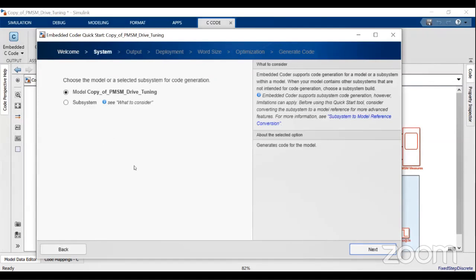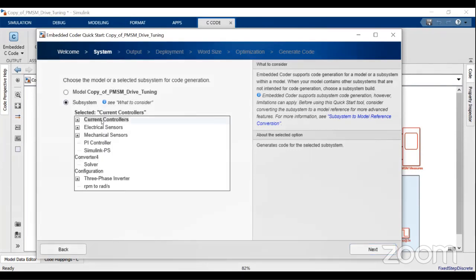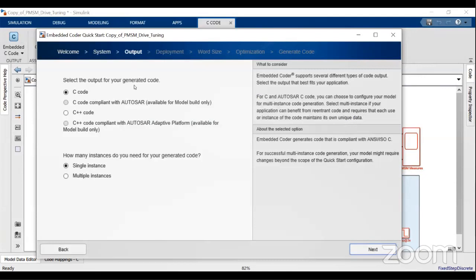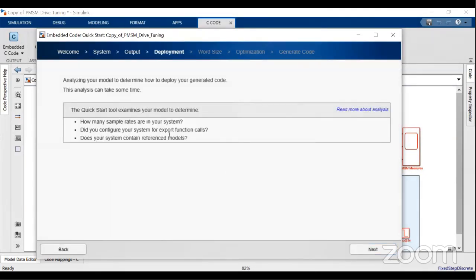So now I will click the next button, and you can choose whether you want to generate code for the entire model or only the subsystem. In this case, we are interested in generating code for the current controller, so we will just choose this one. And as you can see, the current controller includes all the modulation waveform and inverse model. And here you can select the output of your generated code. And you will analyze the model to determine how you're going to deploy your generated code.